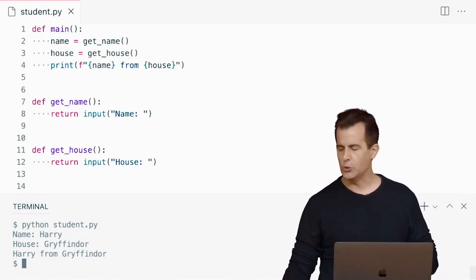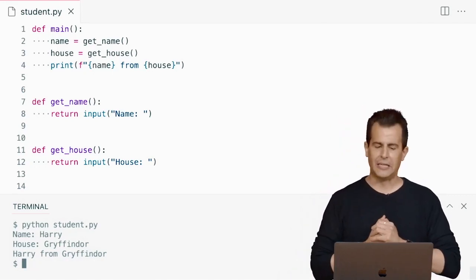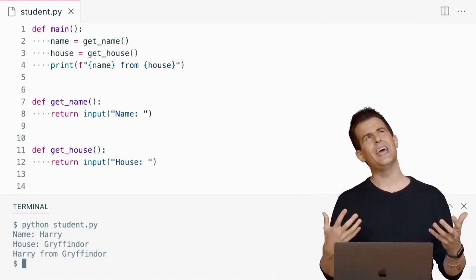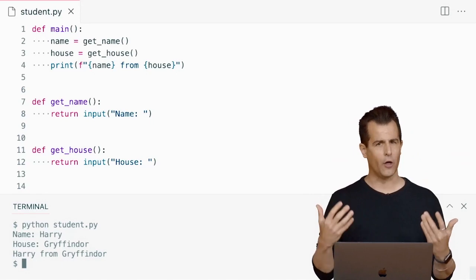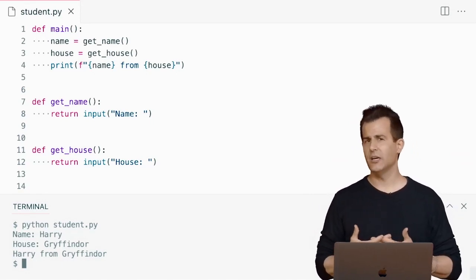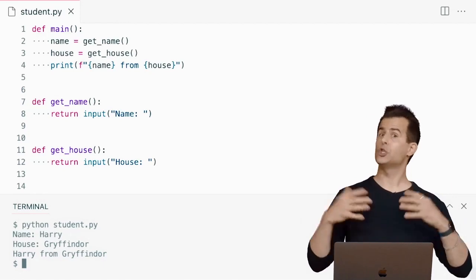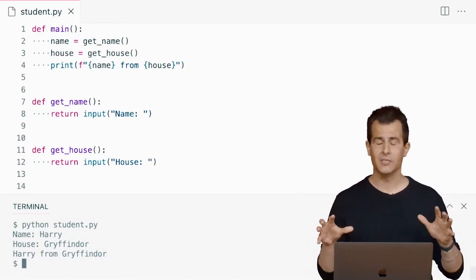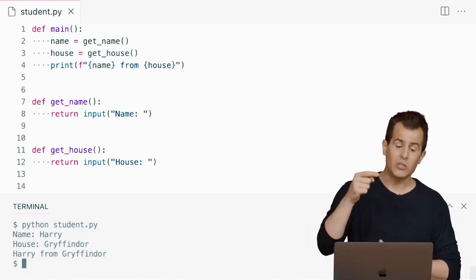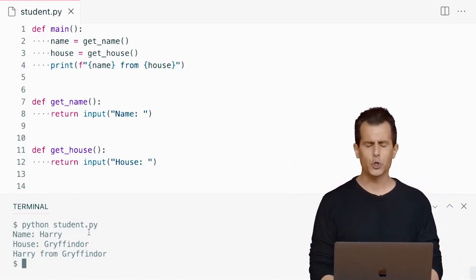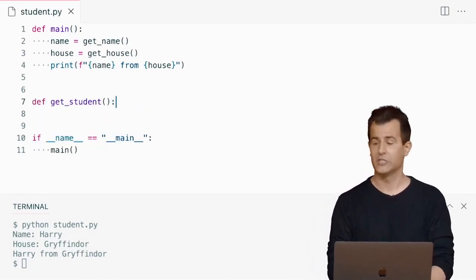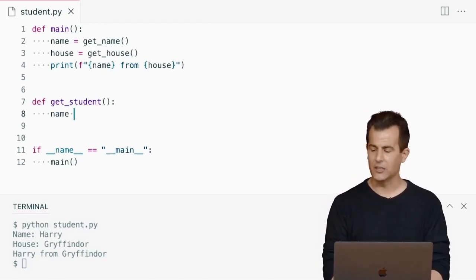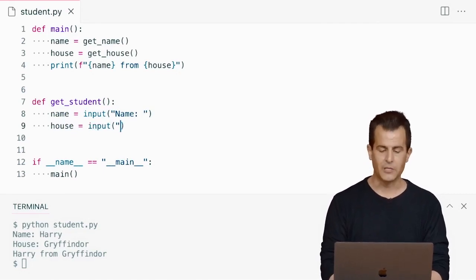All right, but let me propose that we could be doing this a little bit differently. Get name, get house is fine. But at the end of the day, I'm really trying to get a student from the user. I want their name and their house, not just one or the other. So maybe it would be a little cleaner still to define a function called getStudent and let getStudent do all of this work for us. Now, theoretically, getStudent could call getName and could call getHouse. But because these functions are so short, I think I'm OK with just defining one function called getStudent that similarly won't take any arguments. But it's going to do two things. It's going to get the student's name by prompting them with input as before. And it's going to get the student's house by also prompting them as before.